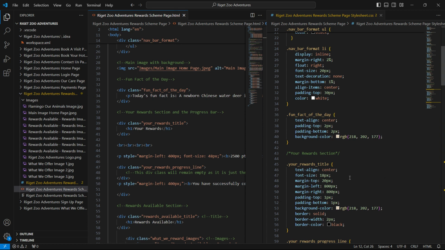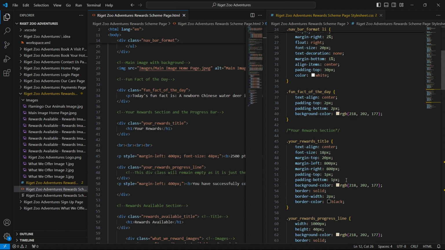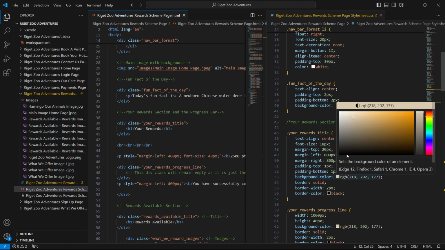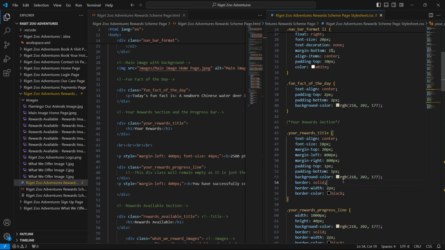Our font size of 18 pixels, so users can see what it looks like. The margin top will be 20 pixels away from the top to give it a bit more spacing, and a margin left to right 800 pixels equally. The padding at the top and the padding at the bottom simply means inside the element it will give a bit more space so that it's not tight and packed. The background color is still the same of a creamish peachish color. The border will be solid, a black solid border with a width of 2 pixels. This will just be the thickness.